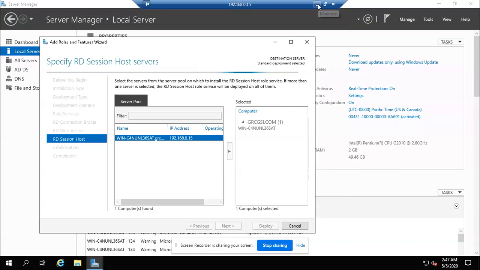It will take some time. For now it is installing the session host server.